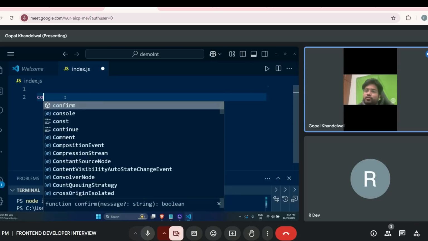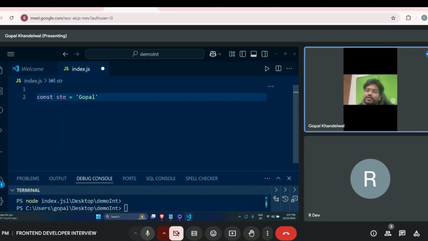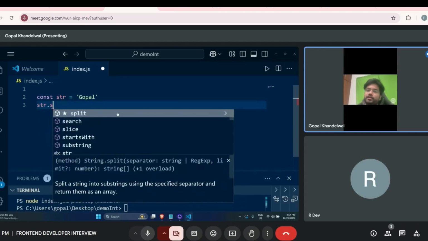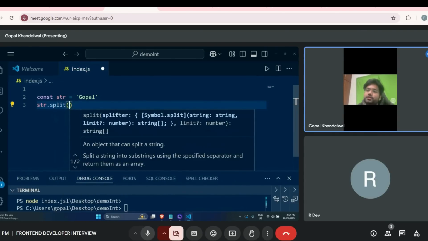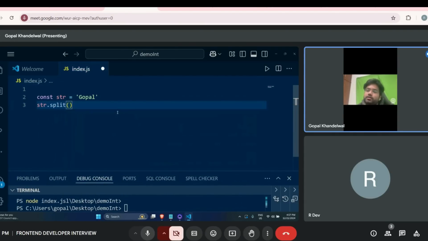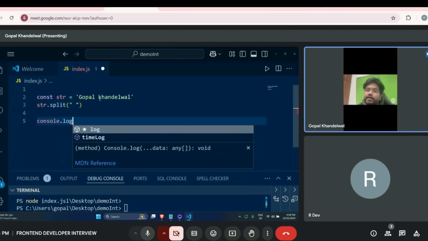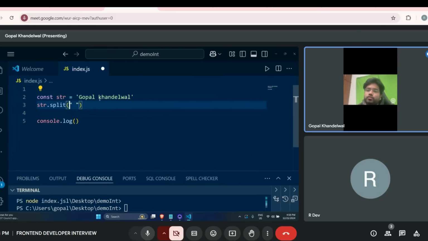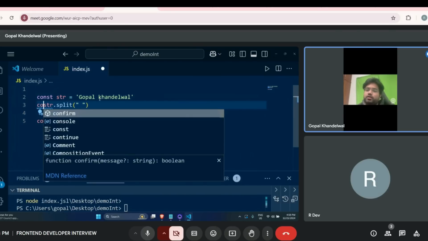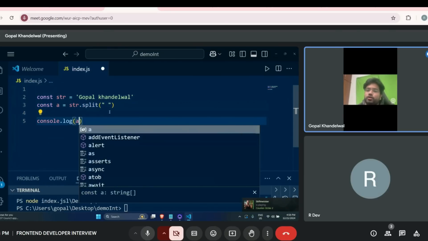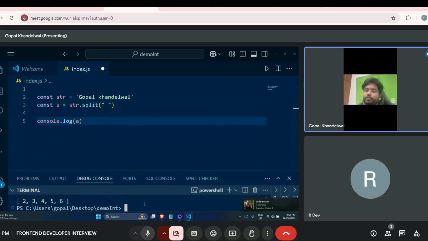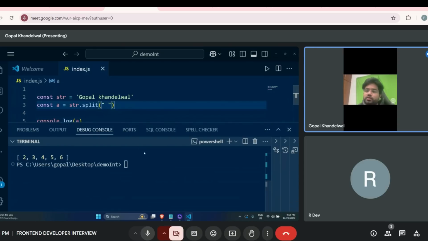So suppose I have const str is equal to Gopal Khandelwal, my name, and here what I want to do is str dot split, and I want to split it by space. I can actually have two parameters. I want to console.log, and I have to use a variable to store its value. So I'm making const a is equal to this, and I want to console.log this a, and then let's see what happens. Let me save this.